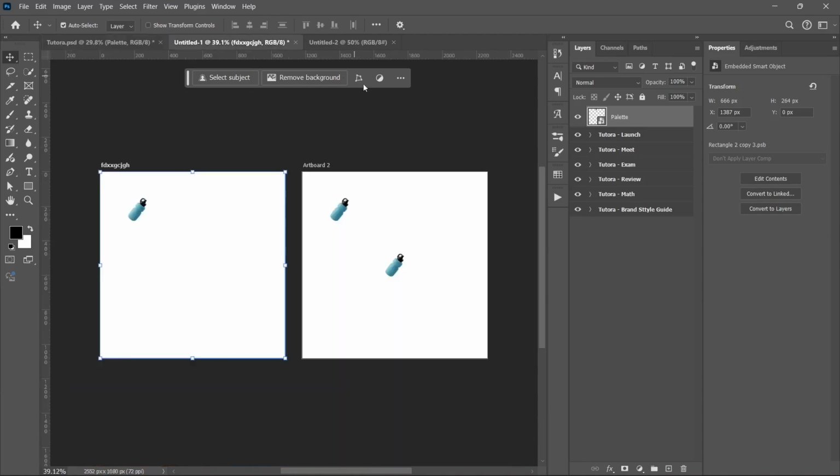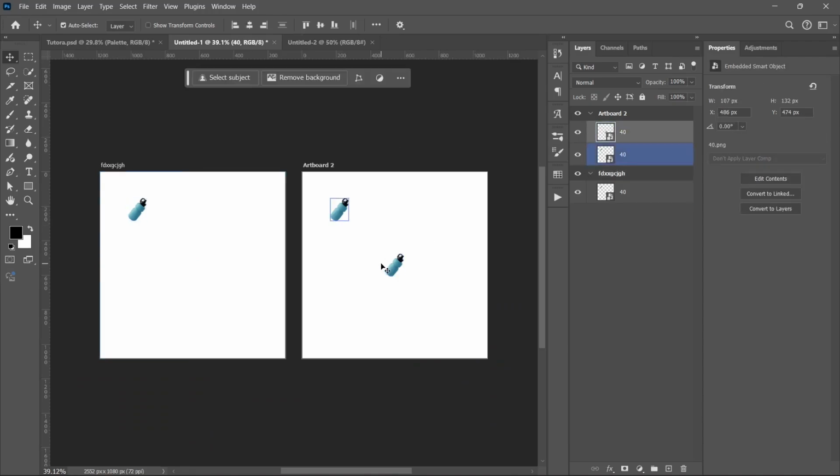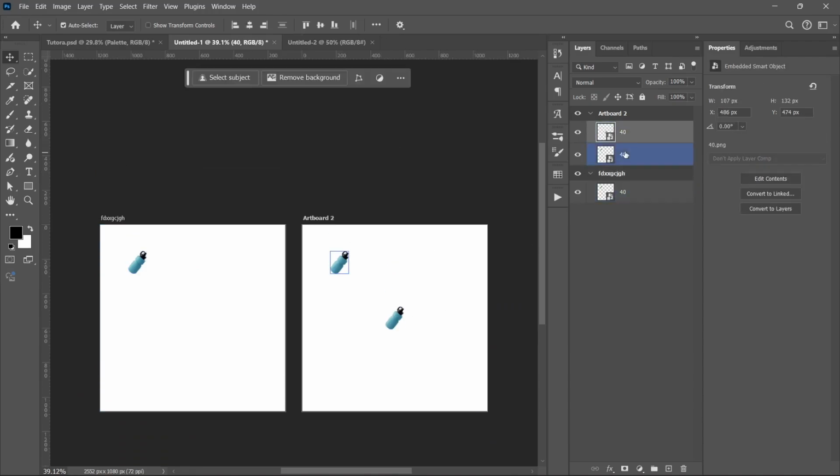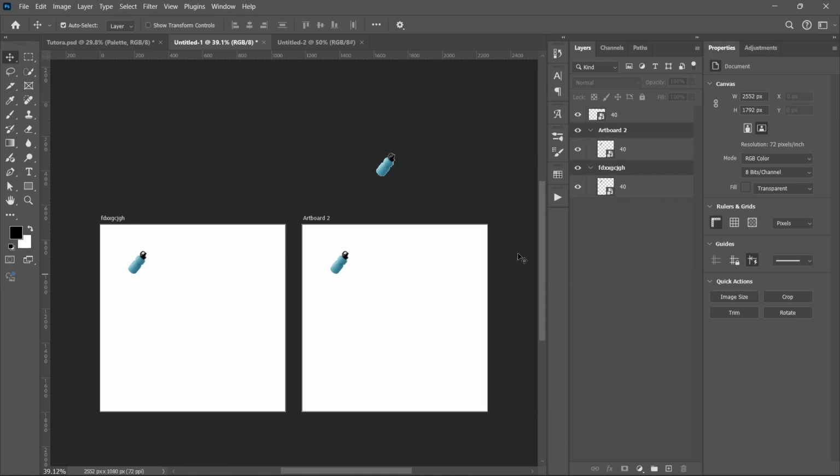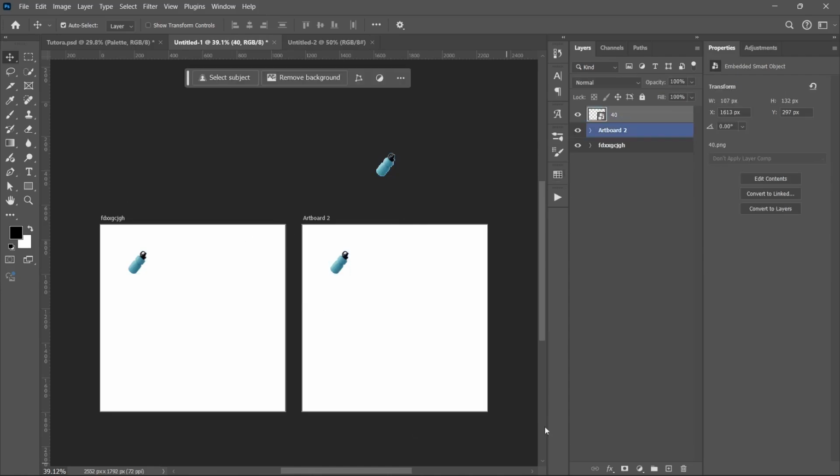So let me show you. So now this water bottle, right? All we have to do is just drag it out like this, and it is outside our layers, our artboards. So if I close these two artboards, you can see that this one is outside, right?